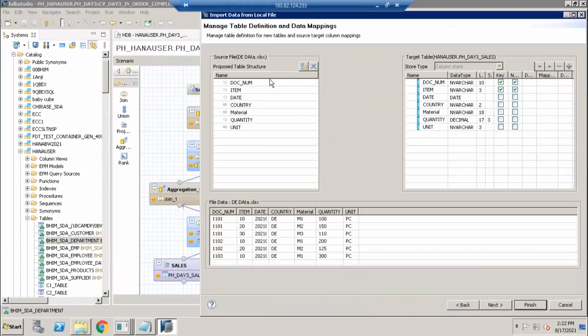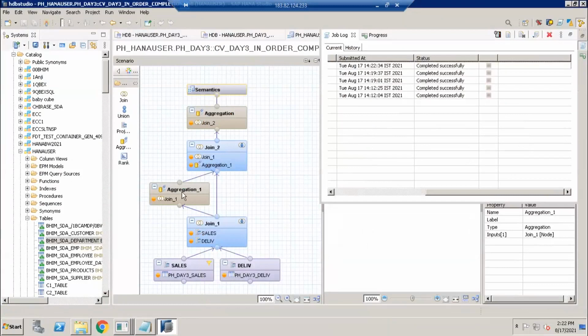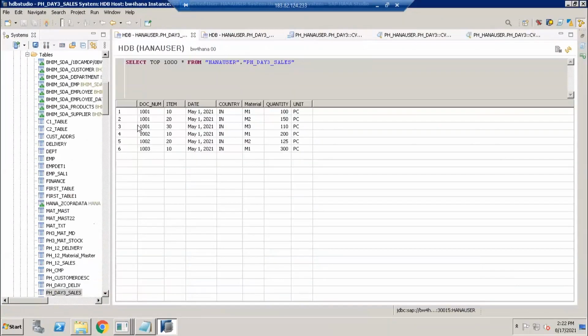Here, when we are uploading data into an existing table, we need to map the document. I can do one-to-one mapping because I took the same format; document number, item, and everything are in the same format. Click on next. Click on finish. Okay, that's it. Now if I go to my sales data table and refresh here, I can see DE data also here.